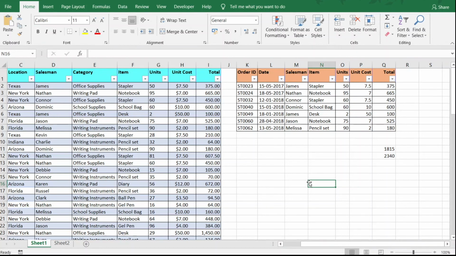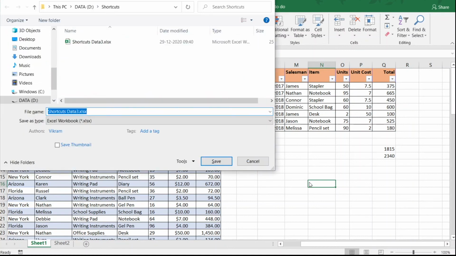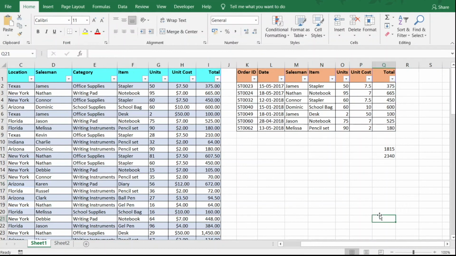Alt plus F12, and this will open a save as dialog box where we can make the changes to the name, and we can also change the location where it is saved, and then click on save. So this will save the file with a new name at a different location or at the same location. As of now, we can just cancel it. So F12 is for save as.